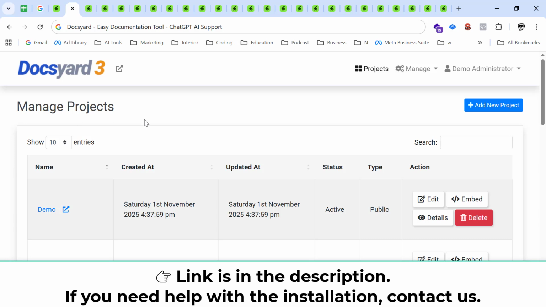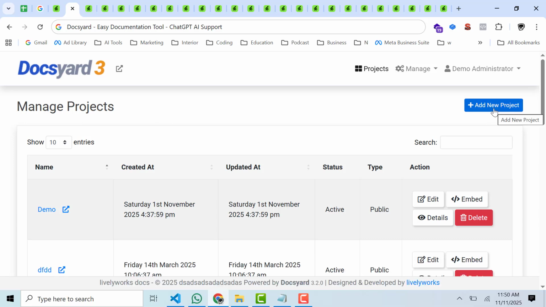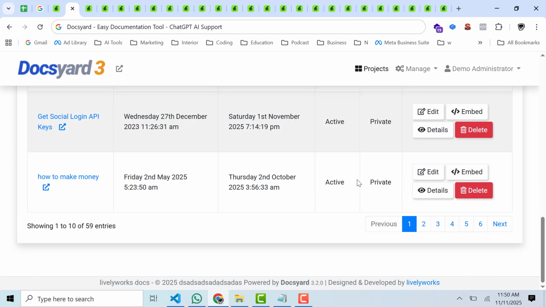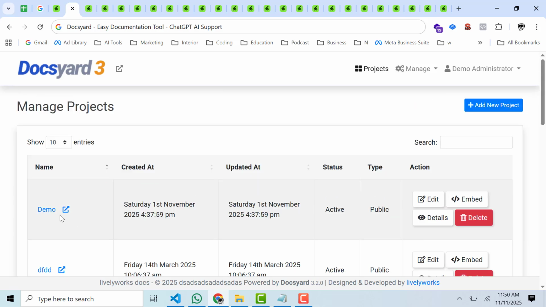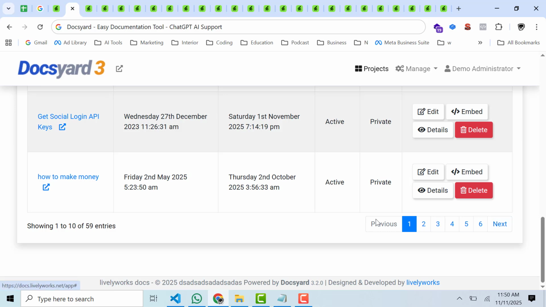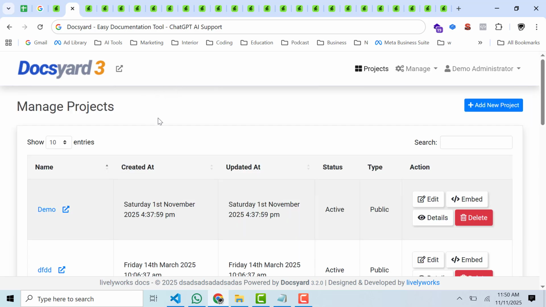Another option is manage project. You can add new project. You can see all project information. You can view and you can edit details. You can see, you can delete. These are your page numbers.